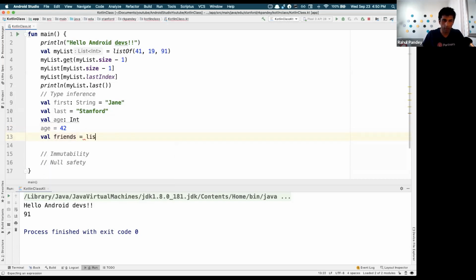And then if you want to declare a list, you can do something similar. You can say listOf String, and then I could say April, John. And same thing here, I don't need to declare type String here because it's obvious that this is a list of String.